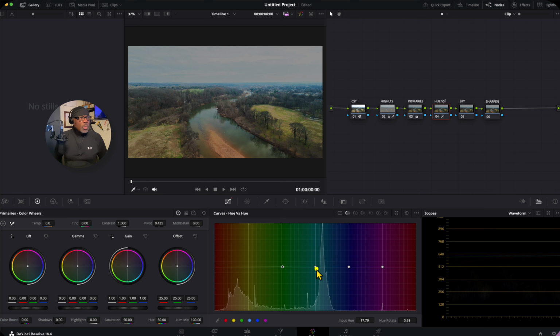Let's go to this next one. Let's move it up. And as you can see out in the background, it gets green. If I bring it below that line, it gets like a more purple. So I'm going to place that right back in the middle. I think that looks good where it was before.